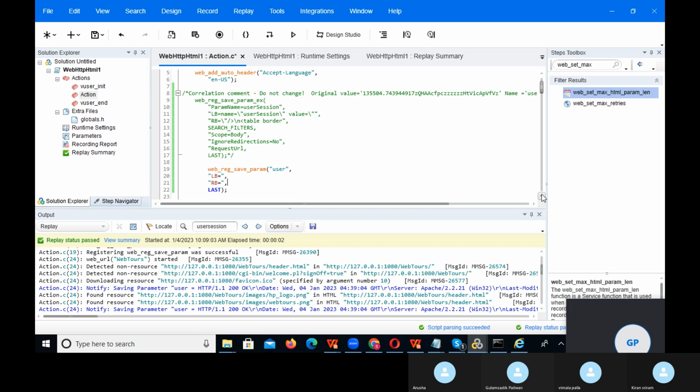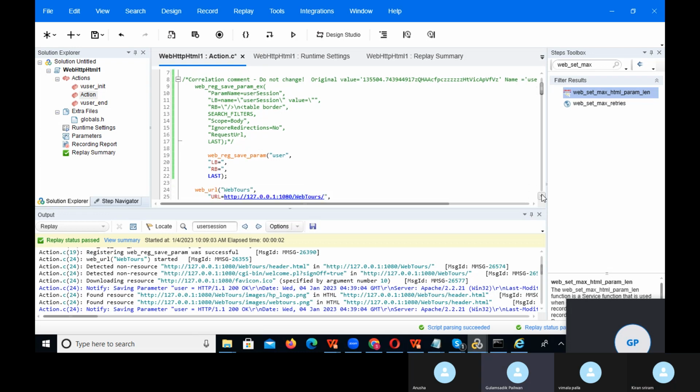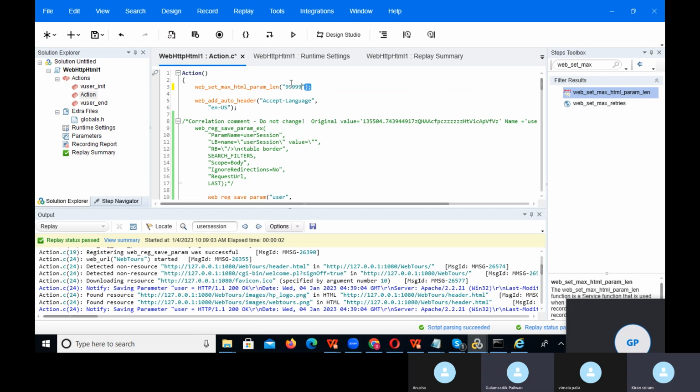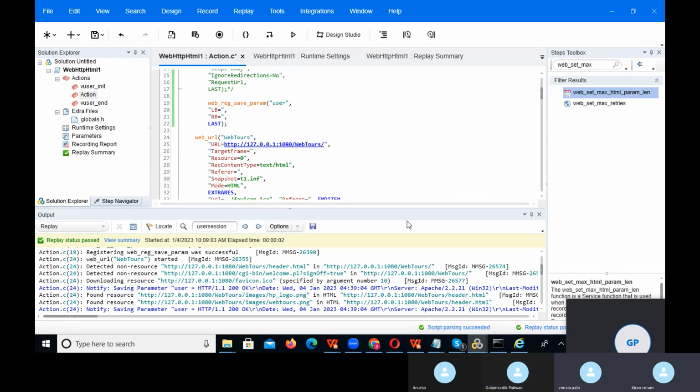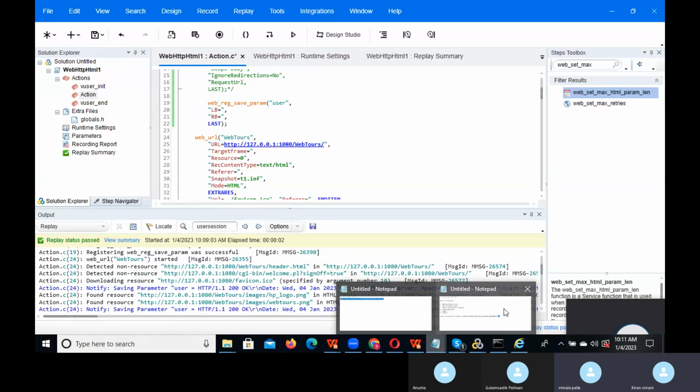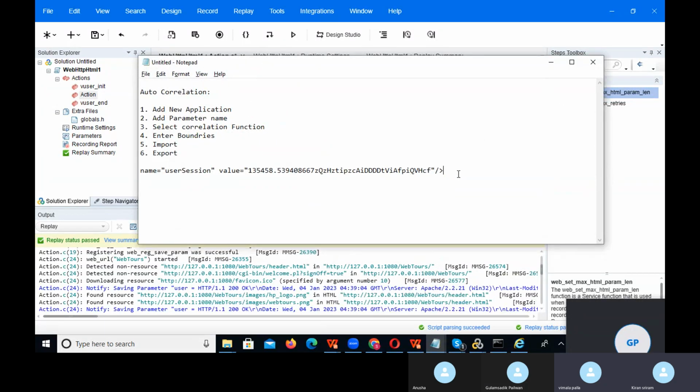As a standard script part, do we need to always set the HTML parameter length at the top? Yes, that is mandatory every time. You definitely need to keep this function and assign the number of bytes. Okay, then it's fine. Now we'll move to the next question.